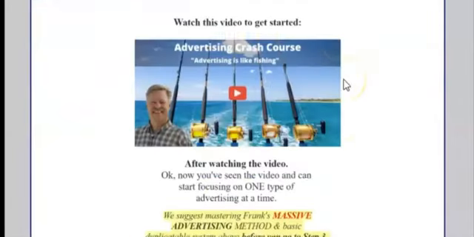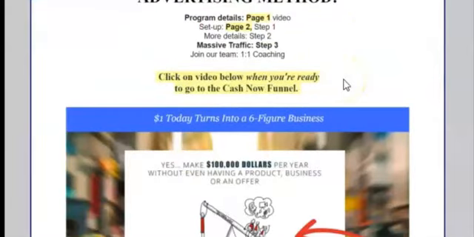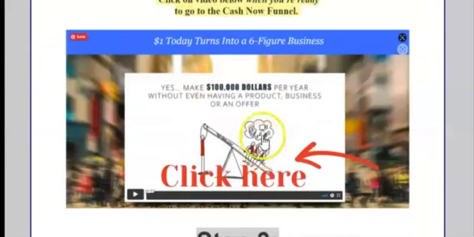Okay, so after you've gone through Frank's Power Lead Systems Cash Now funnel, and you've listened to step 3 inside of the Cash Now funnel.